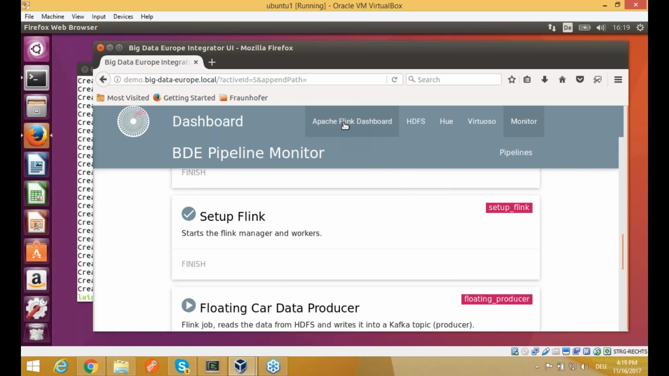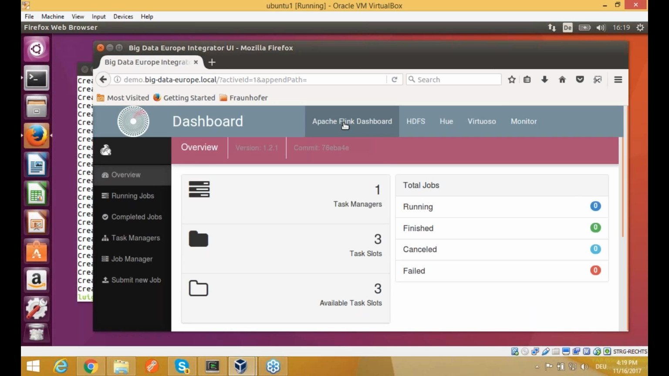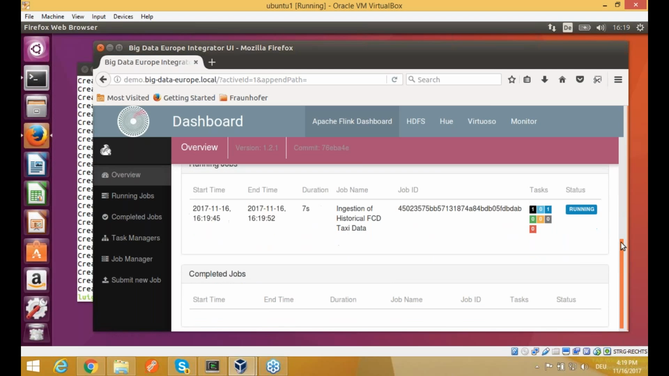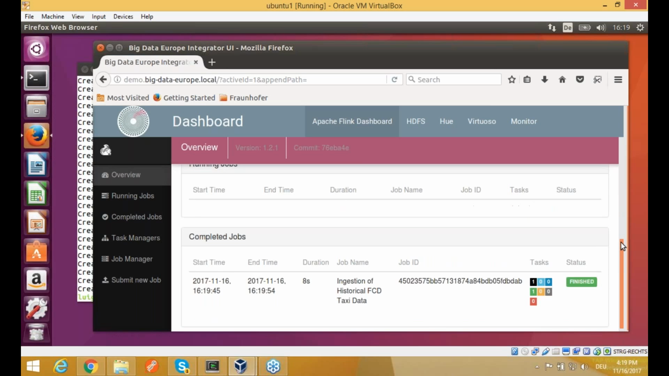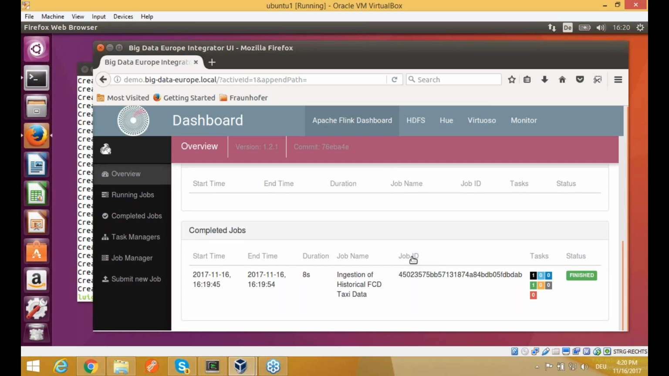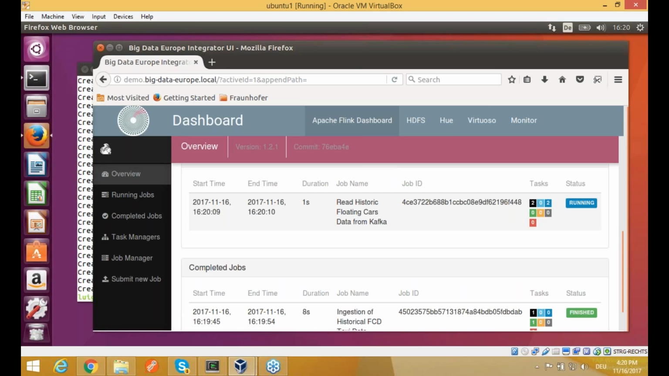We can go directly to see what Flink is doing. So in a few seconds we will see that one application, one job has started, ingestion of historical floating car data. That is finished, as it is a very small one. And in a few seconds, we should see the second job that will apply the map matching in the cell grid, and also the aggregation.